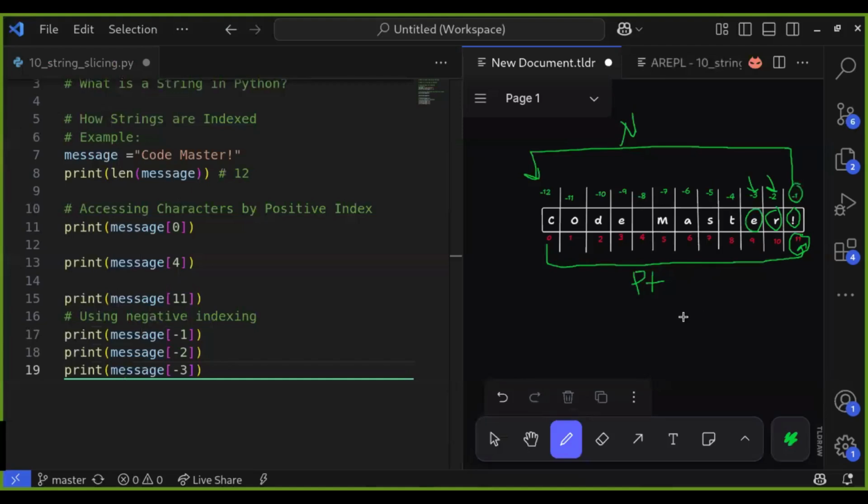This reverse indexing method is incredibly helpful when working with file names, user input, or any other situations where the length of the string may vary, but the pattern at the end remains consistent, like file extensions or domain suffixes. So using both positive and negative indexing gives you full control when accessing individual characters in a Python string.